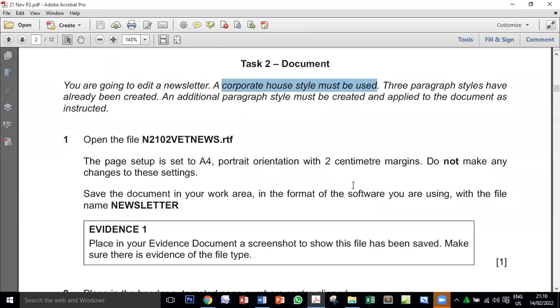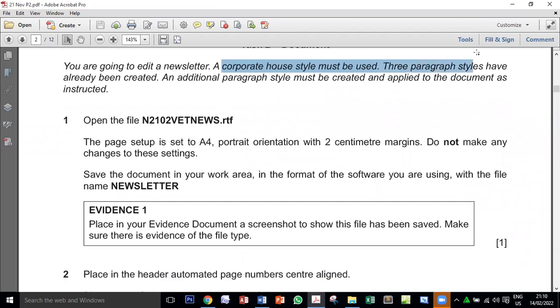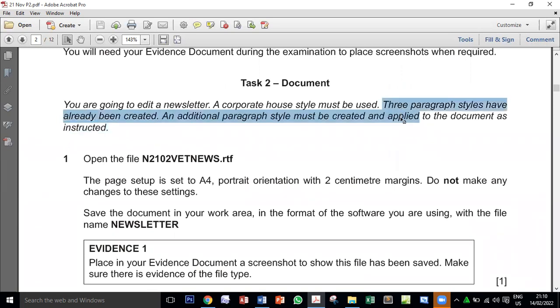They are very useful. 3 paragraph styles have already been created. Okay. There are 3 already created. An additional style must be created. Okay, I will create 1 additional style and apply it to the document as instructed. Those paragraph styles are very useful. Let us practice with them.